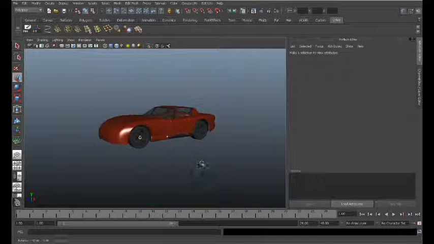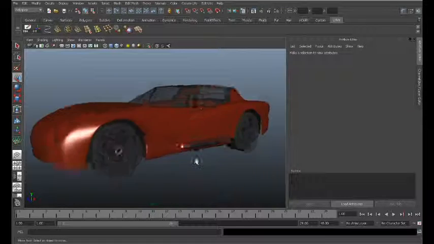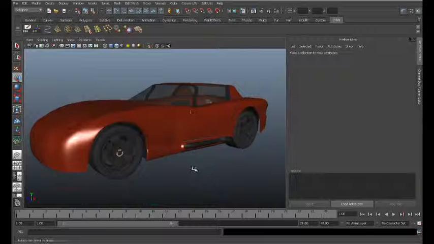Alright, so we've got some of our detail going on in our wheels. In our next segment, we're going to talk about the Chrome shader and the tire displacement map so that you can get some tread on that.